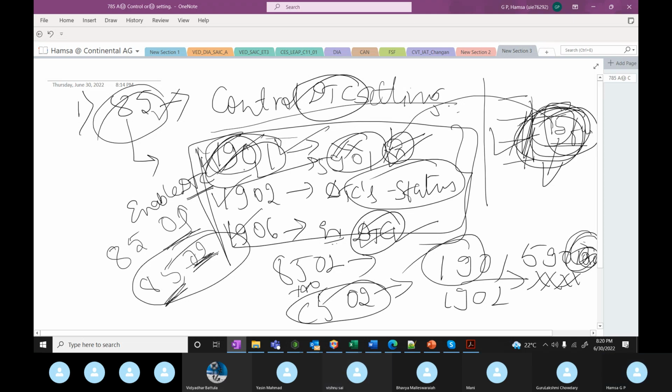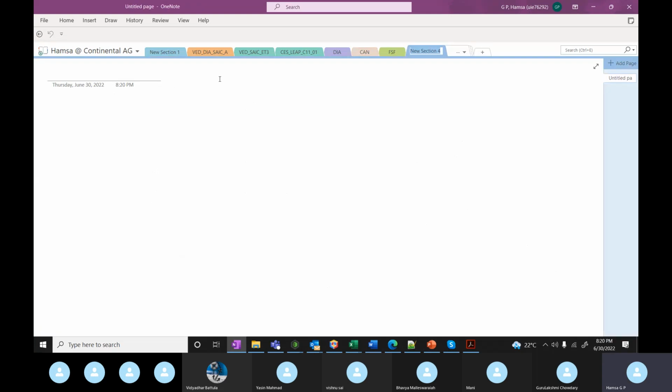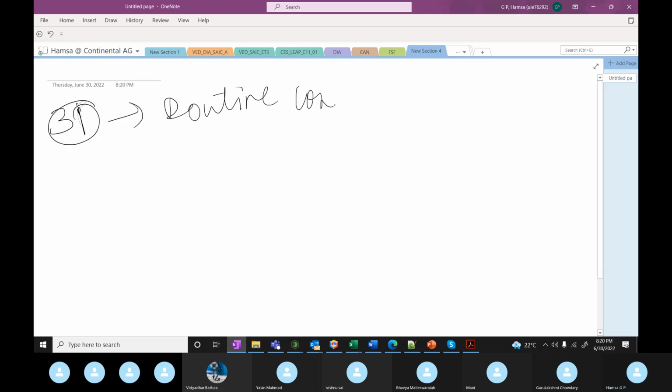Yes. Okay. So if it is clear, I'm moving on to the next service, which is 31. So 31 service is like routine control. This routine control meaning, let's say there are multiple functionalities, nothing but multiple features, for one product. Let's say for the brake system.